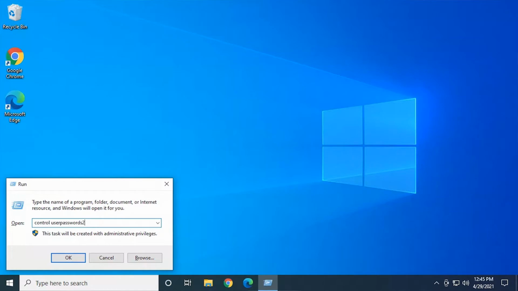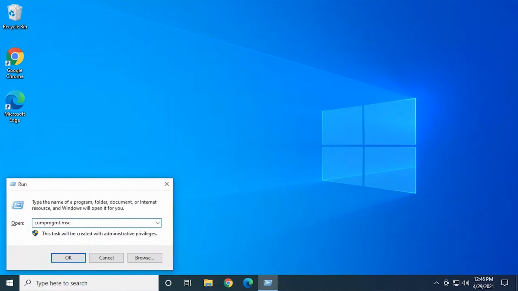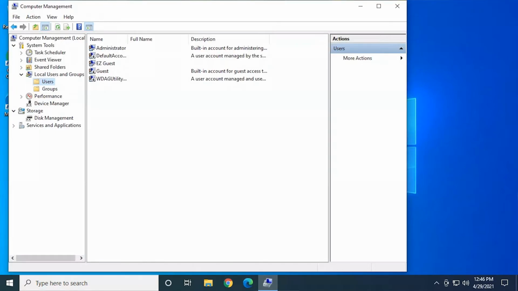The quickest and easiest first step to diagnose a problem is to log in as a different user account on the computer. If you don't have another account and you're using Windows 10 Home, you can create a temporary one by opening a run box and entering control userpasswords2. If you're using Windows 10 Professional, enter compmgmt.msc into the run box. After you create your temporary user, go ahead and log in with that account.